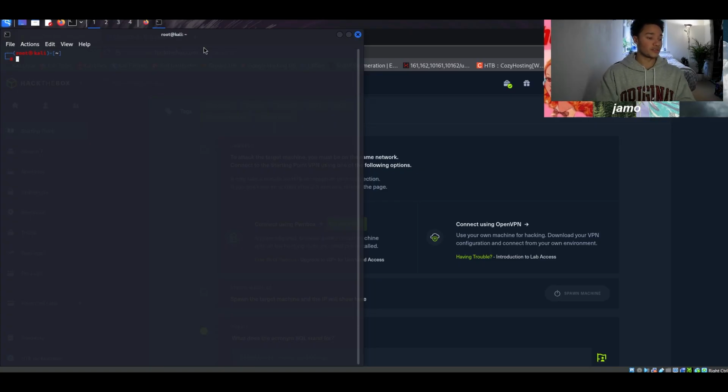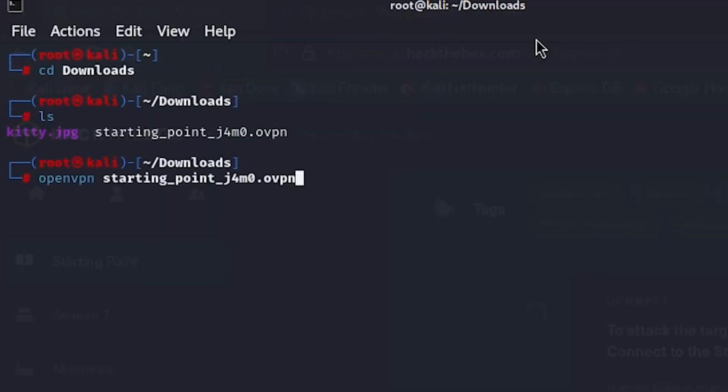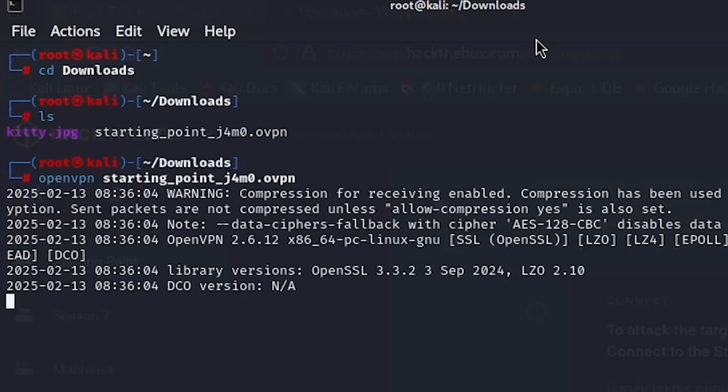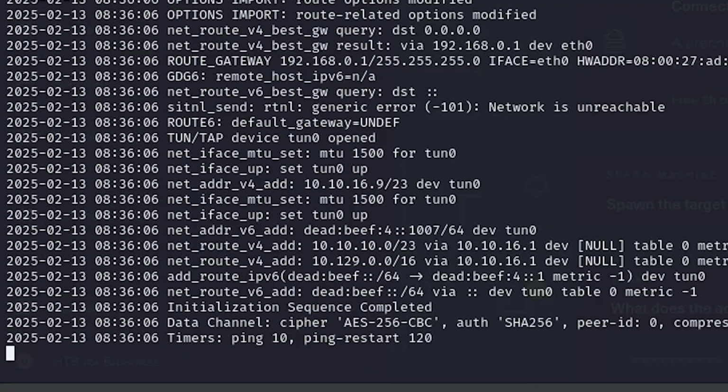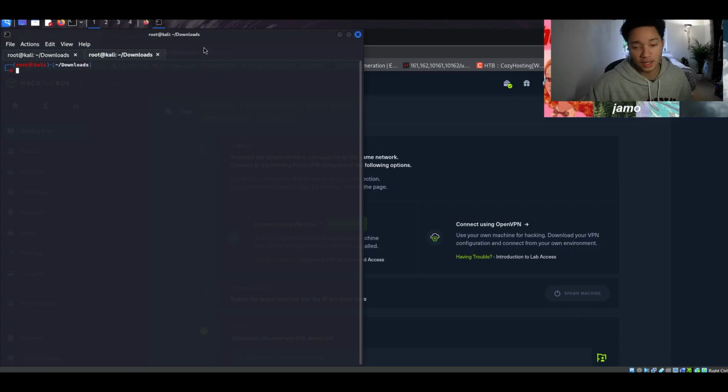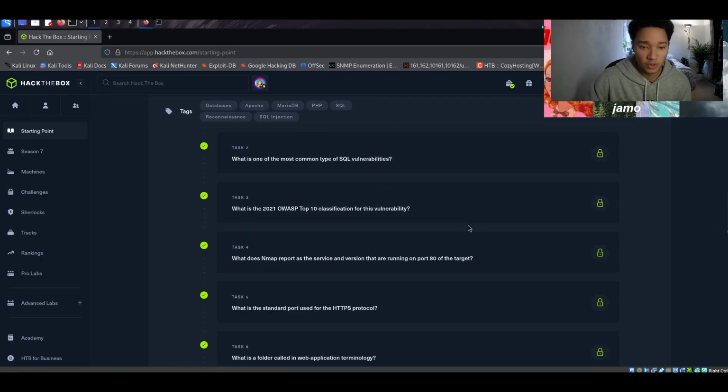As with all of these, the first thing we got to do is cd into downloads, see if my VPN is still there. It is, and then we're going to connect to it using this command, openvpn, then the name of the VPN file that you're going to be using to connect to it. Once you connect, you get the 120 at the bottom, you're good to go. I'm going to make a new tab by hitting Ctrl-Shift-T. It doesn't matter if it's spawned, let's just get on with the questions.